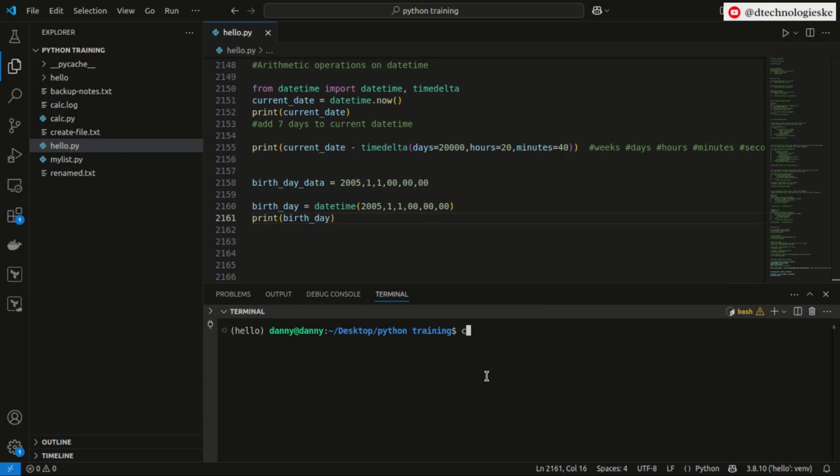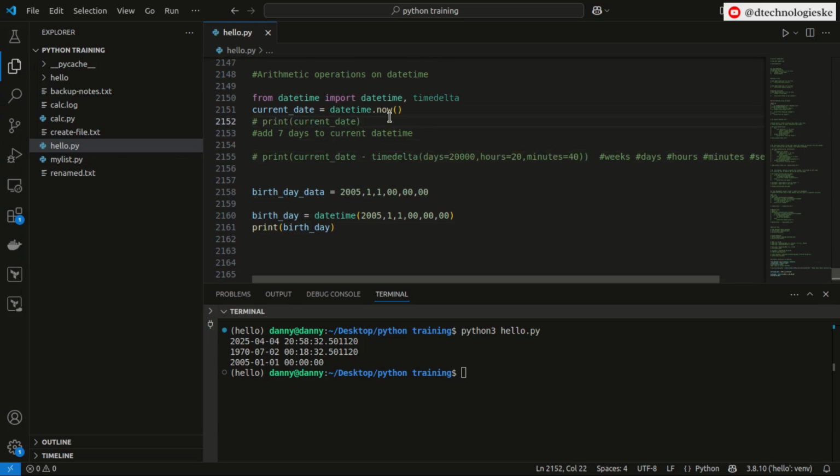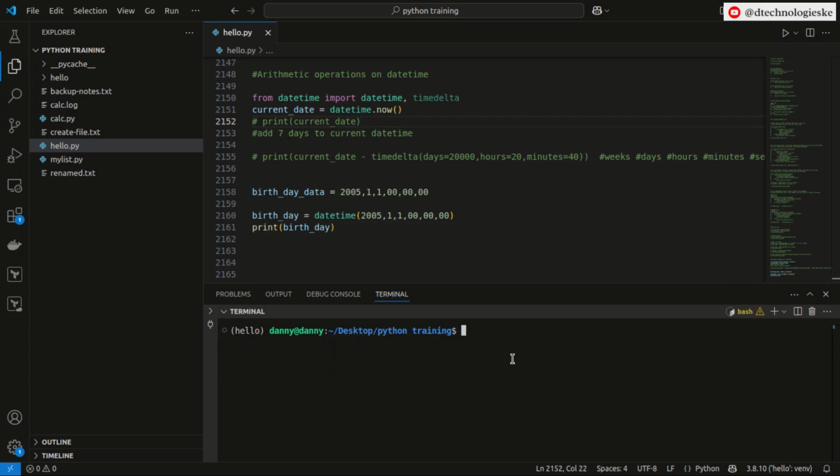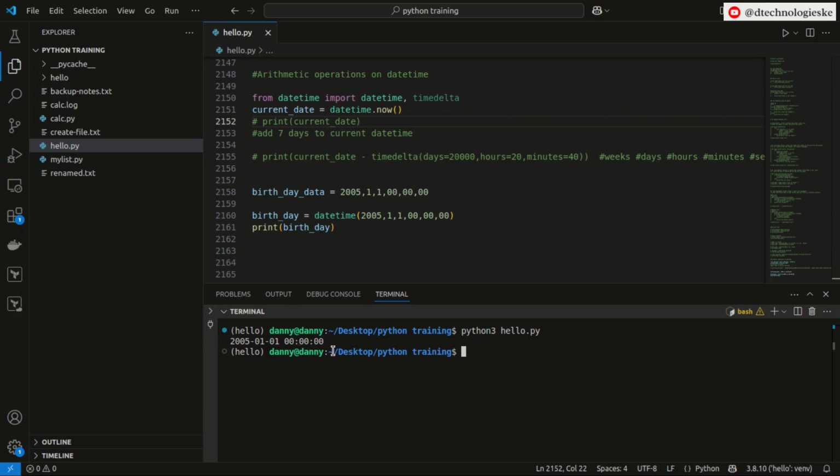Let me see if we get the favorable. Okay, I need to comment this one out, and I also need to comment that one out so that we can know what is what. All right, so this is my birthday in here, born in 2005, 1st of January. All right, and it was 12 midnight.